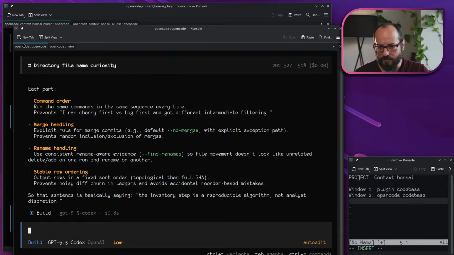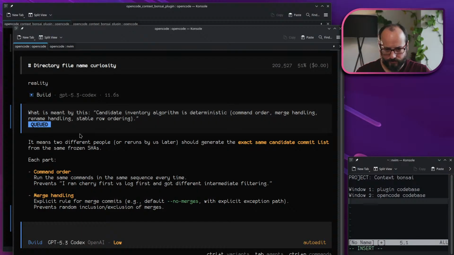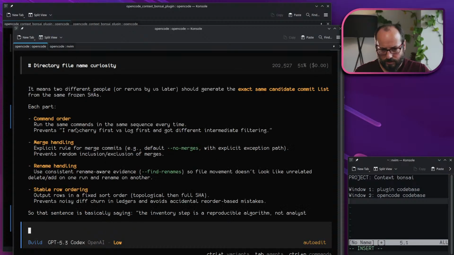Let's see if it answered our question yet. Okay. Two different people, or reruns by us later, should regenerate the exact same candidate commit list from the same frozen SHAs. Command order: run the same commands in the same sequence every time. Prevents 'I ran cherry first versus log first and got different intermediate filtering.' Explicit rule for merge commits: default is no merges, with an explicit exception path. Sure. Prevents random inclusion or exclusion of merges.